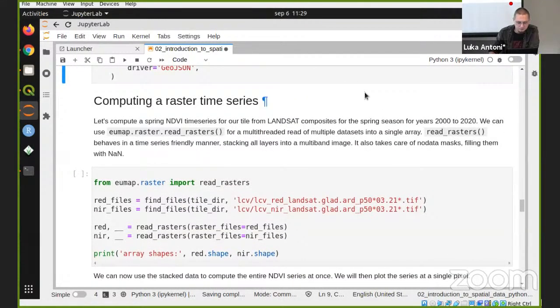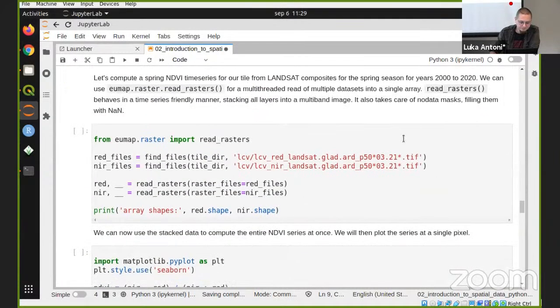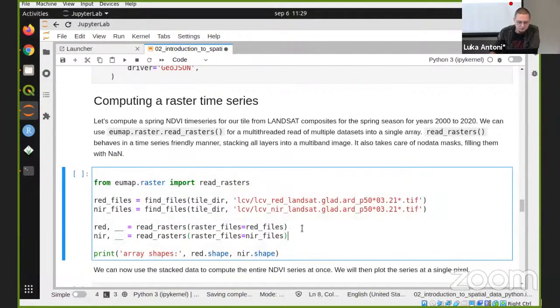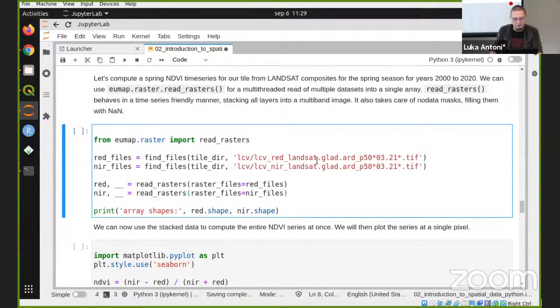So on to computing raster time series. Like Leandro already mentioned, there's a helper in Eomap that enables you to read a bunch of rasters multi-threadedly into a single array, so you don't have to go through all the files manually and then stack the arrays and all of that. So we will go ahead and take all of the Spring rasters for red and for near infrared for this tile that we were already working on.